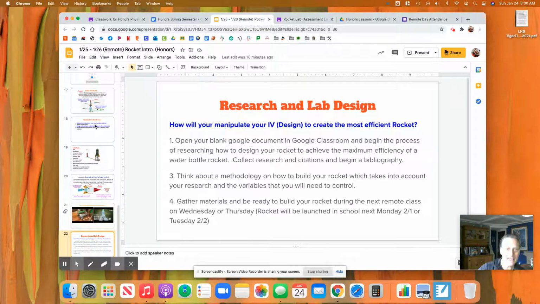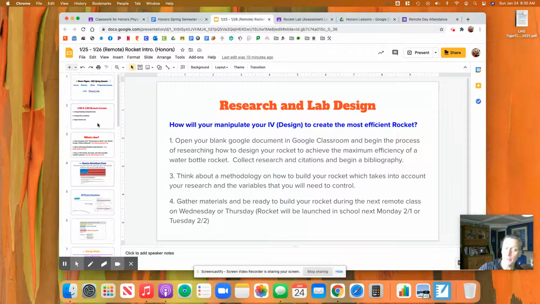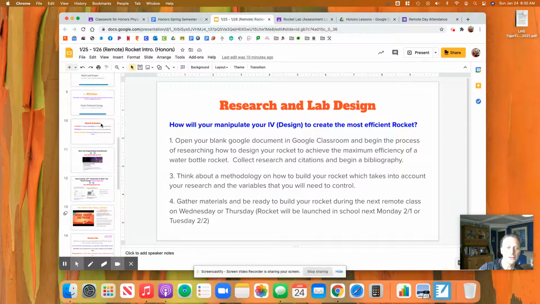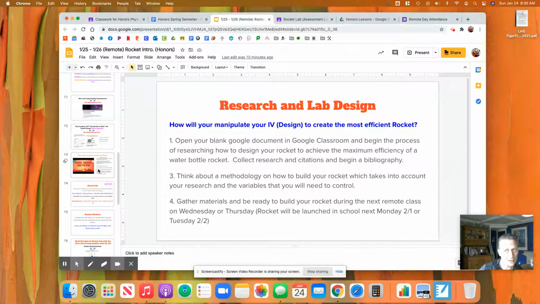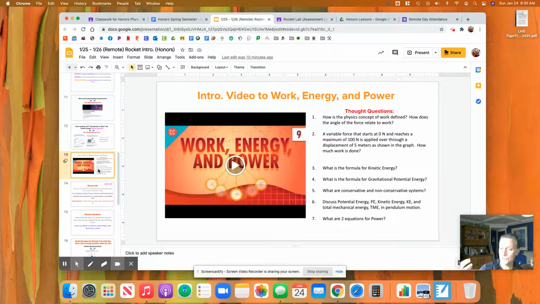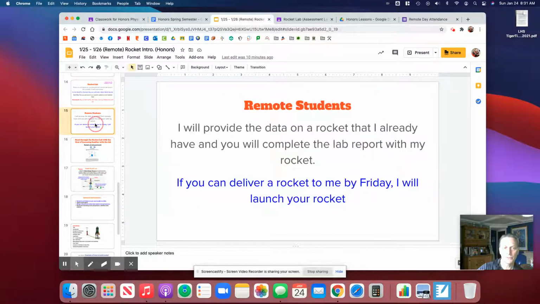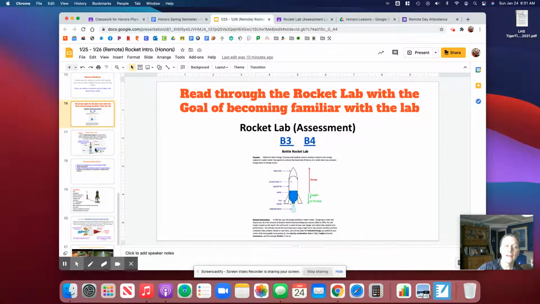So just to summarize everything, got things to think about. You want to do a little bit of background research into work, power, and energy through the Khan Academy and the reading. And then also there's the video to give you some basic information so you know what's going on with the science around this bottle rocket. And then you want to get into the bottle rocket, start doing some research into it, and then start to gather materials for the building of the rocket next time.